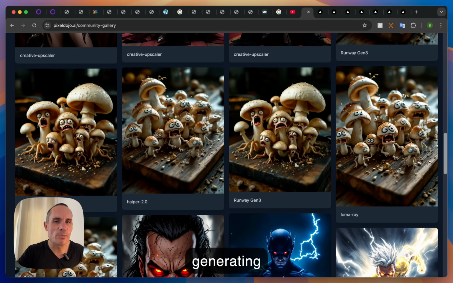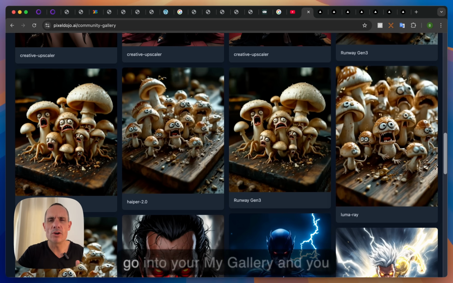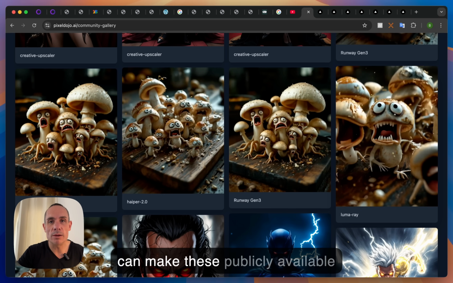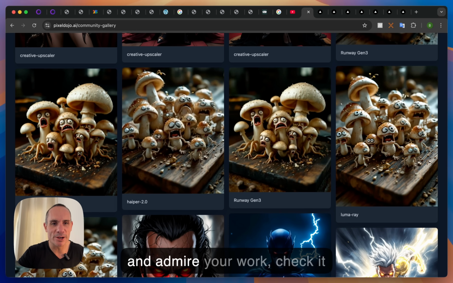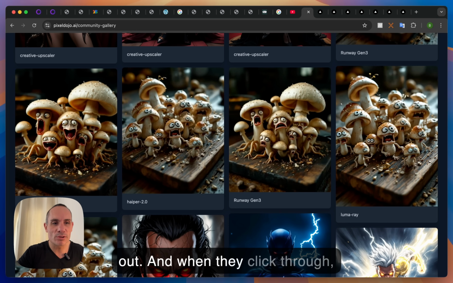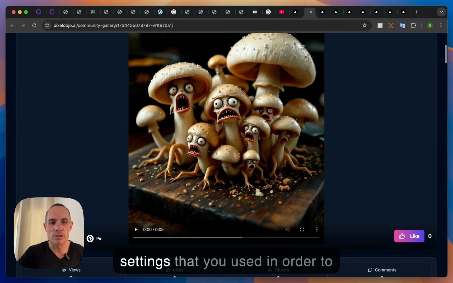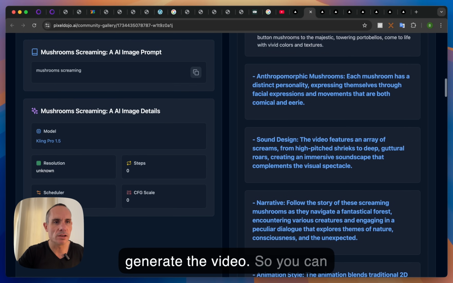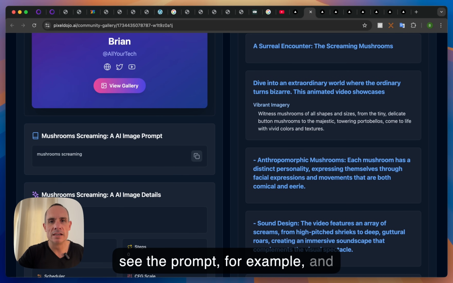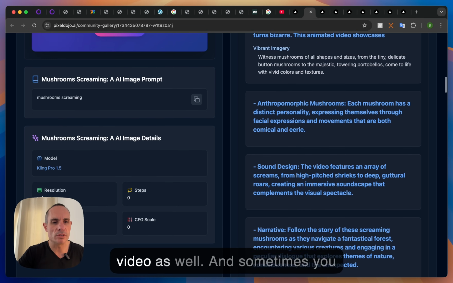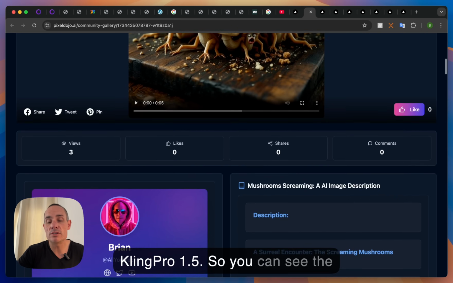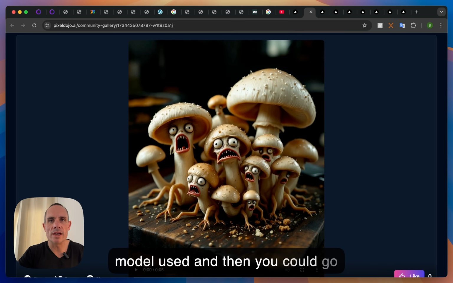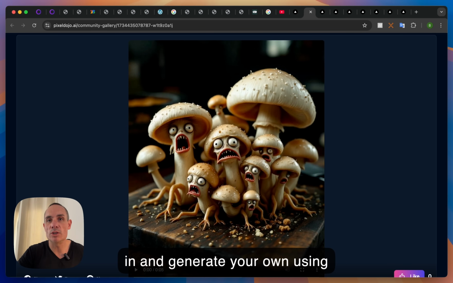Now, one of my favorite things about Pixel Dojo is that after you're done generating these images or these videos, you can go into your My Gallery and you can make these publicly available here in the community gallery, where everybody can come here and admire your work, check it out. And when they click through, they can actually see some of the settings that you used in order to generate the video. So you can see the prompt, for example, and you can see a description of the video as well. And sometimes you can see the model used, obviously Kling Pro 1.5, and then you could go in and generate your own using similar settings.